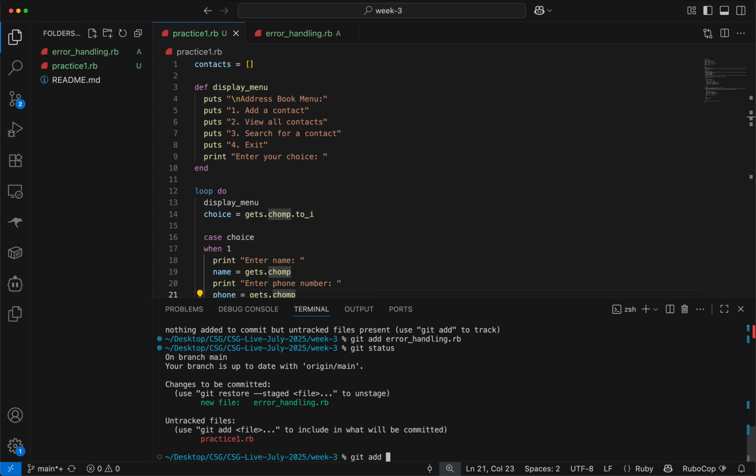go git add space period. And so period is going to add everything. But I just want to say be careful when using add period. Excuse me, because as we get into more complex things, there's going to be times where you don't want to push up all your code.